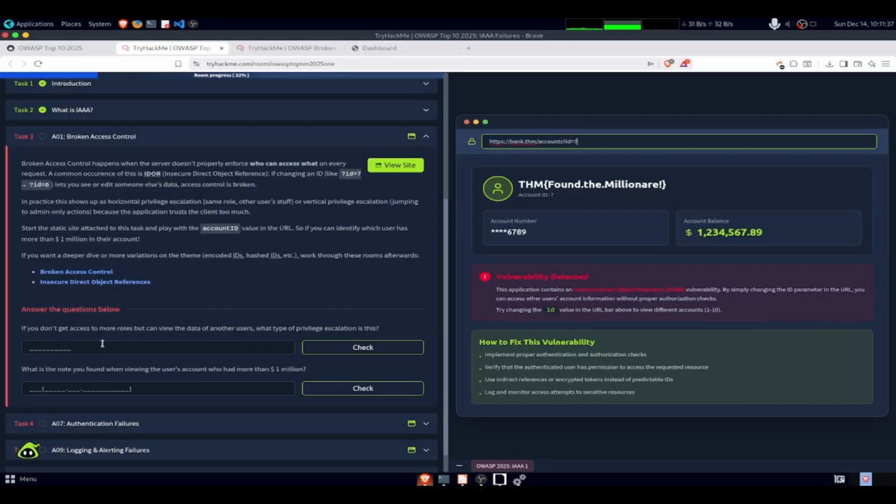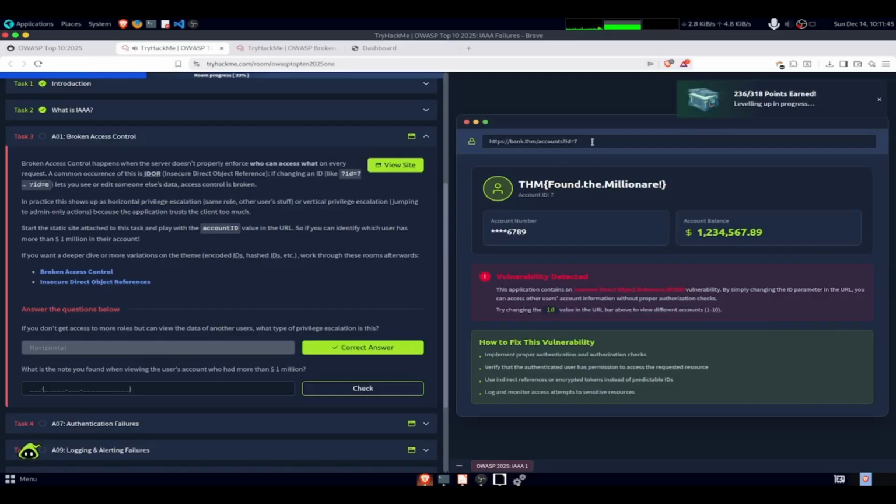So this is a type of horizontal privilege escalation. So let's mark that horizontal. Horizontal is where 5 is a normal user, even 6 is a normal user, but you're able to see the information of other users. That is a vulnerability because we can see the personal data of some other person. And who has made more than 1 million? That was 7, right? So he had made 1 million.